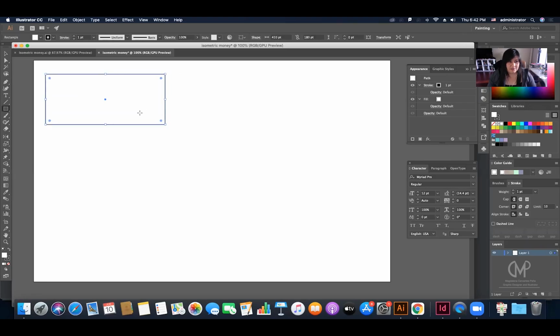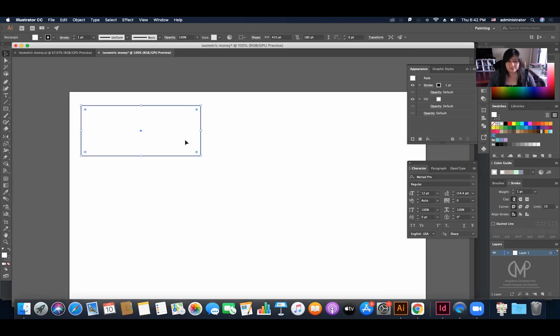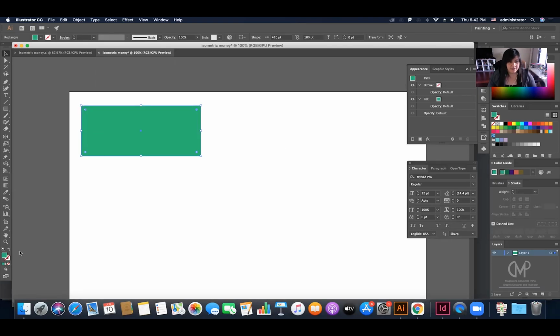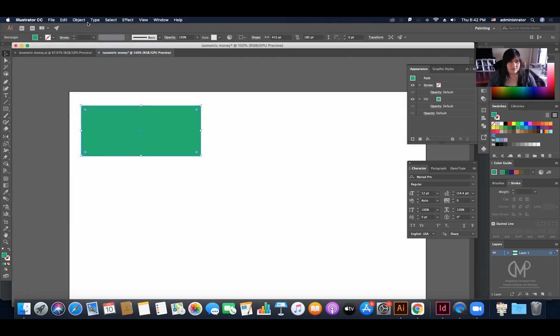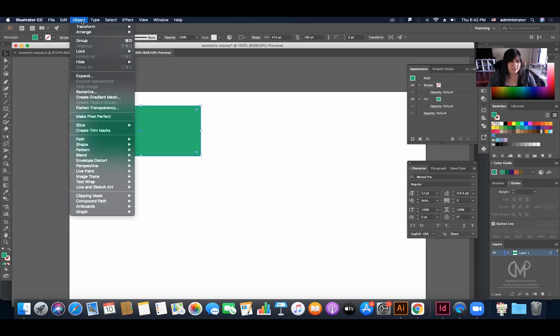For the village, I'm just going to put one rectangle, just colorize it in green or in the design that you want. I'm just going to do something simple so you can follow and have an idea how to transform it into isometric.